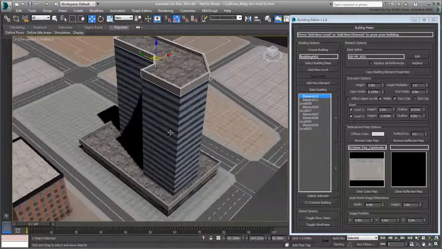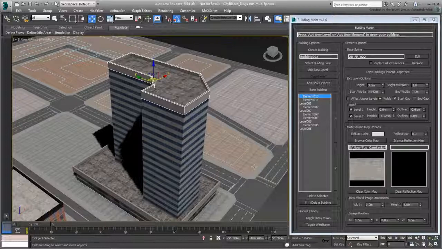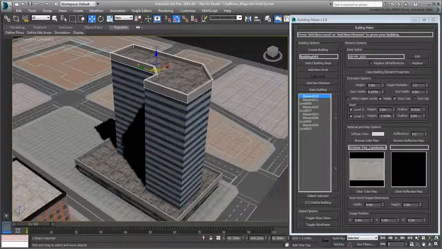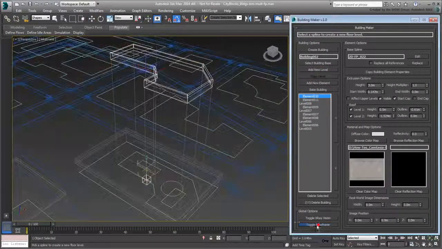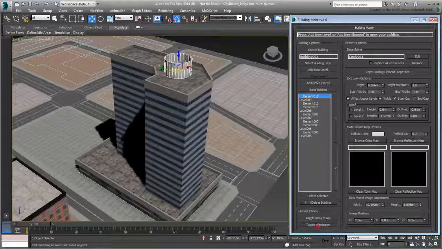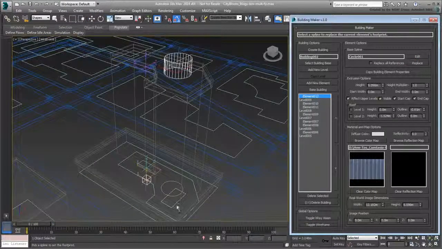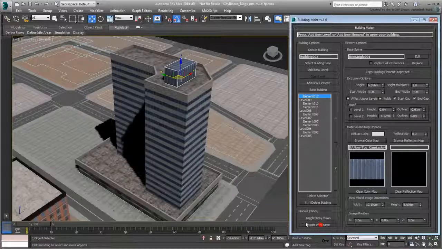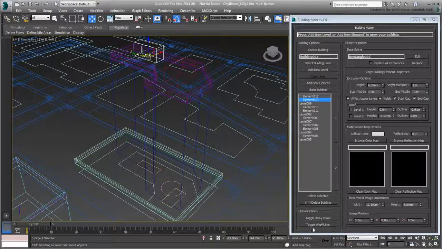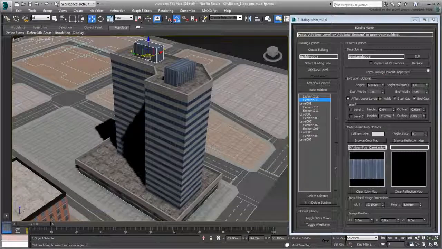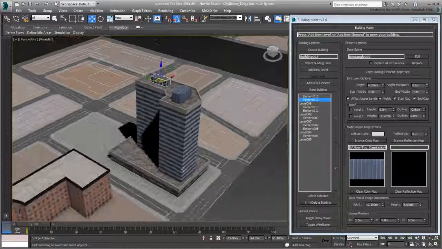You can also change footprints after having created volumes. Case in point, let's say you add a mechanical room on the roof using this circular shape as a base. And then you change your mind and decide on a rectangular room instead. Then you can simply use the Replace button to do just that. In the next movie, you take a look at some of the finer points of Building Maker functionality.